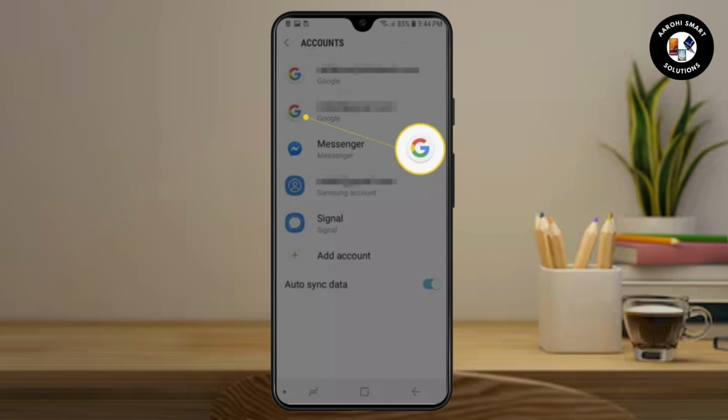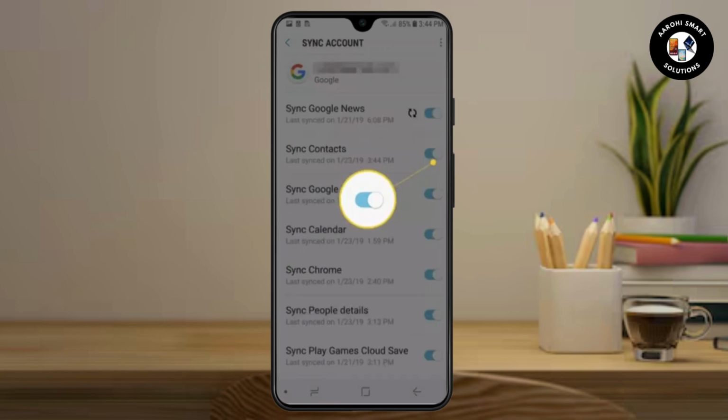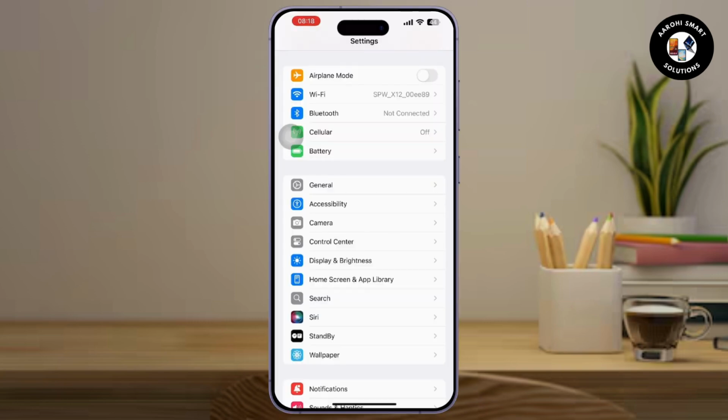or Accounts. After that, tap your Google account, then tap Account Sync and simply toggle on the Sync Google option available there, and be sure the Contacts tab is toggled on as well. Now go to your iPhone and tap on the Settings app in it.